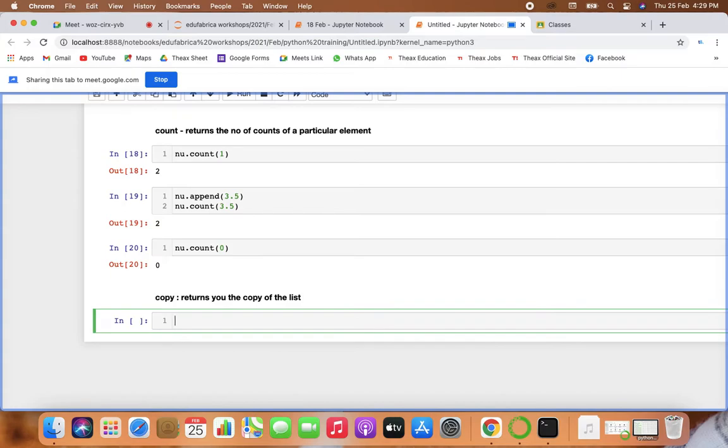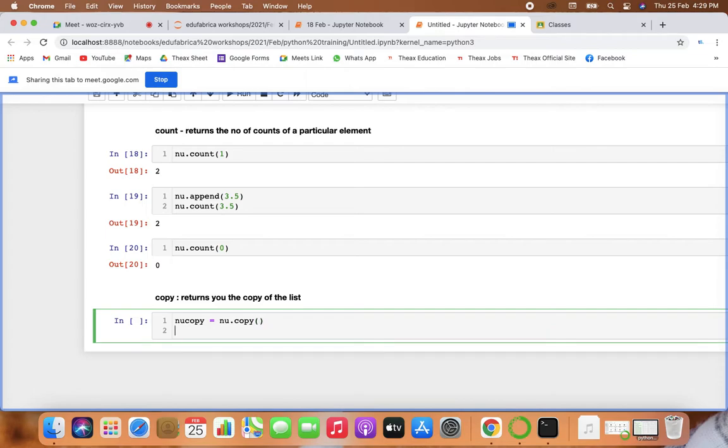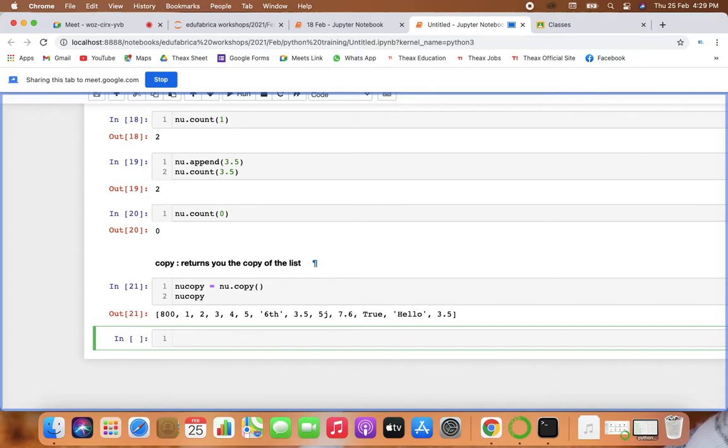So this will be a new copy, which will be nu dot copy. So nu copy is going to be the same as nu. Now, once this nu has been declared, and a list is mutable, right? That means you can change elements here, you can do indexing, slicing, and whatever you require.